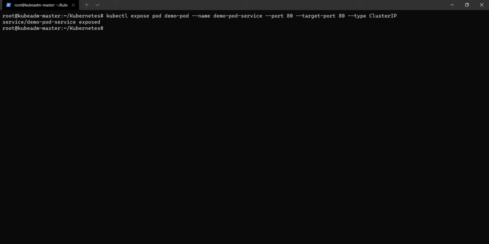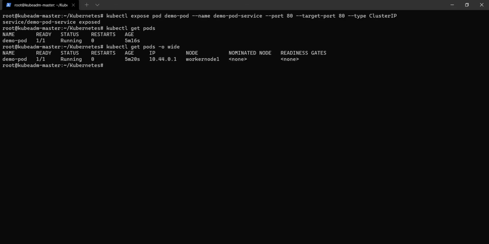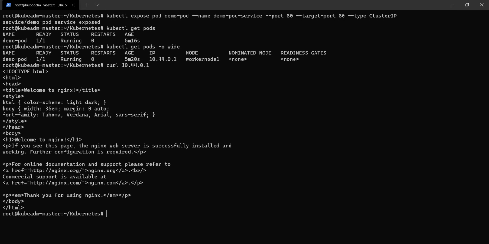So how do we access the pod? Let's do one thing. kubectl get pods -o wide, if you want to get the IP of the pod. So this is the IP of the pod. Let's access this pod. How do we access it? Using the curl command. As you see, we can see the output.